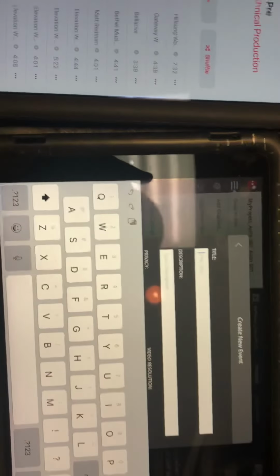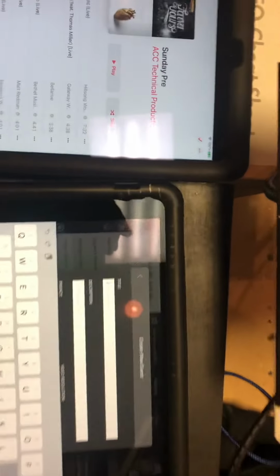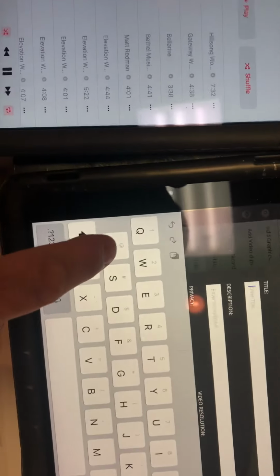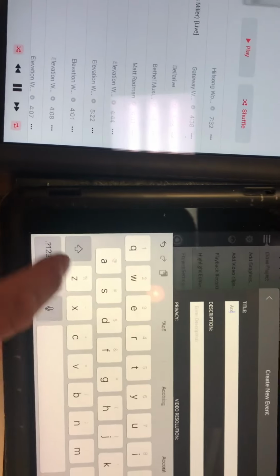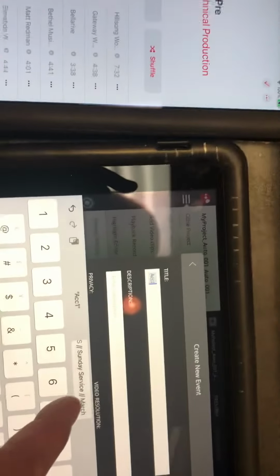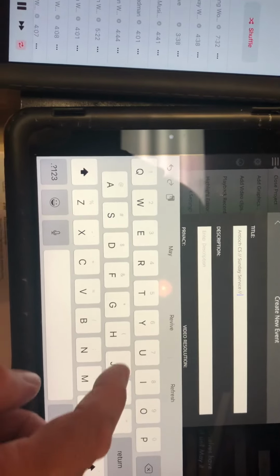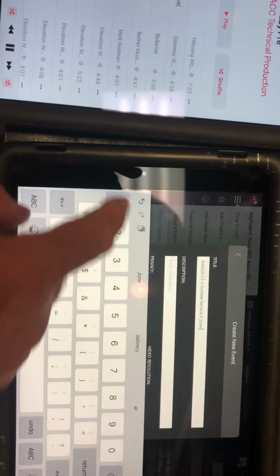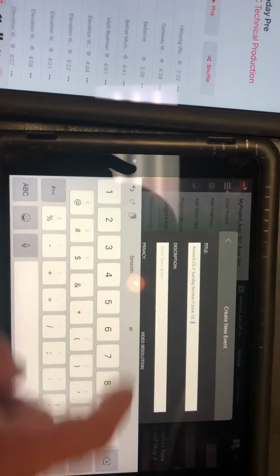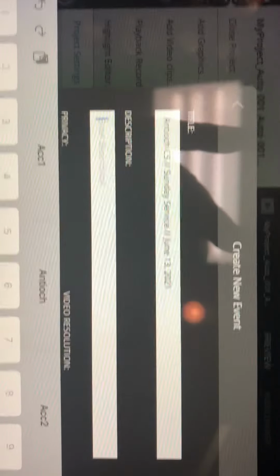On the title, there's kind of a specific order that we've been doing it. There's a shortcut, and I just have it as ACC1, and it creates a shortcut basically to show you the format: Antioch CS, Sunday service, and then the date. Right now the date's very wrong, so we go June 13th, 2021.